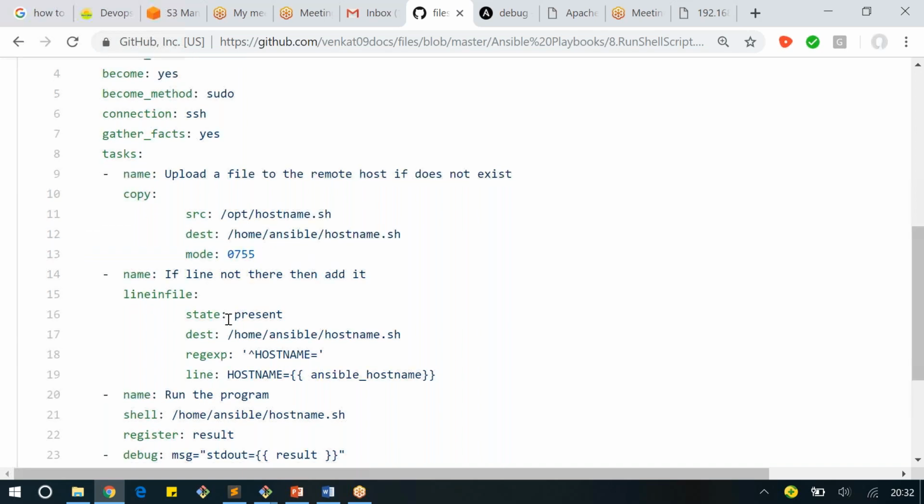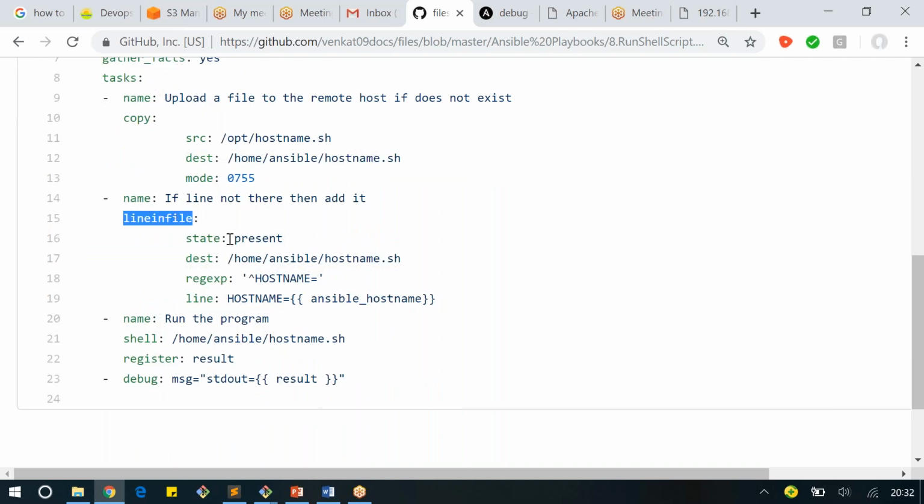And then we are adding some content, as we were trying to understand lineinfile. So this is hostname.sh. After copying that, dynamically we are replacing the hostname variable line with the Ansible hostname. That means on whichever node it is running, it reads that node's hostname, and it is going to assign it to this variable. And finally running the program. Yeah, that is the shell script.